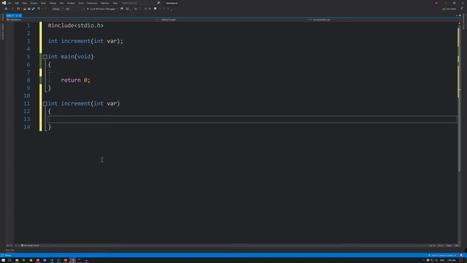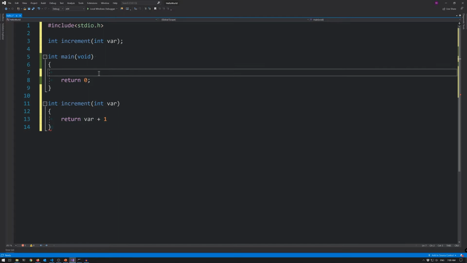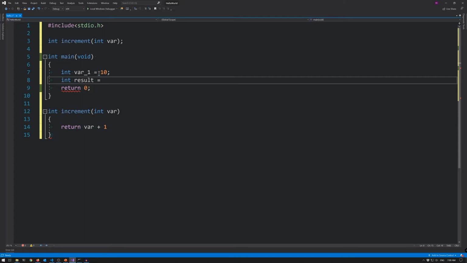Okay, so this function is just easy. It will return var plus 1. So it's an integer function. It will increment var and it will return it. If I create an integer here as result and probably another integer as var1, let's say var1 is 10 and result is equal to increment var1.